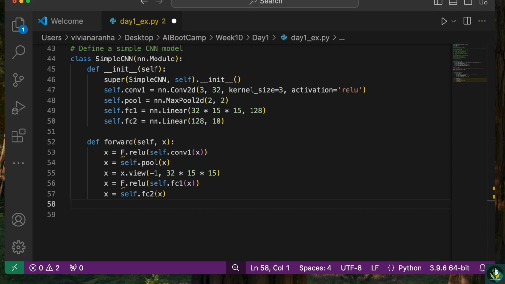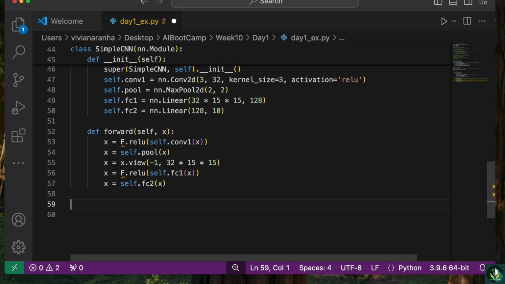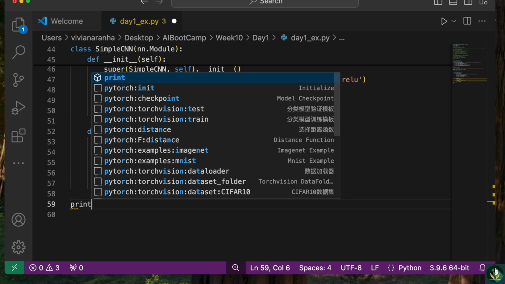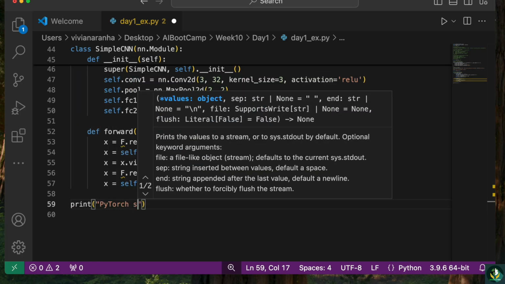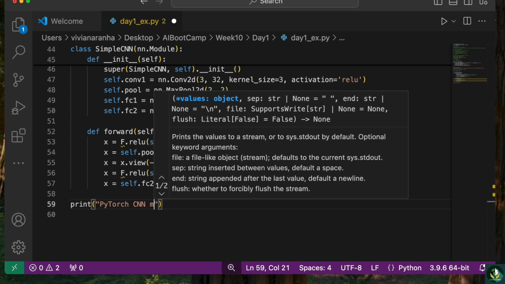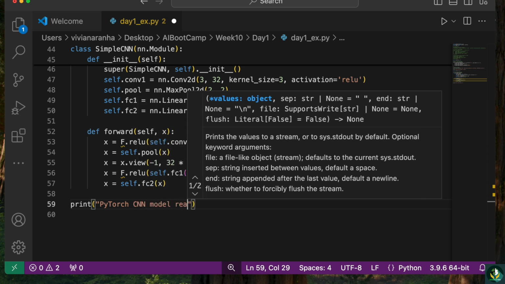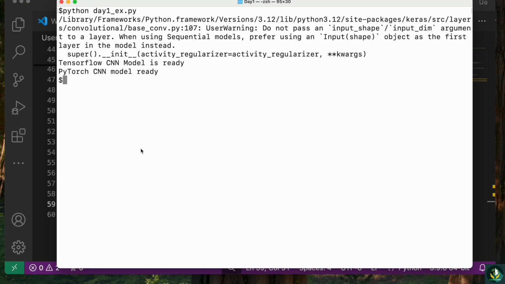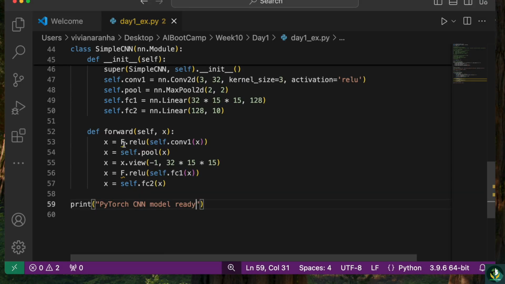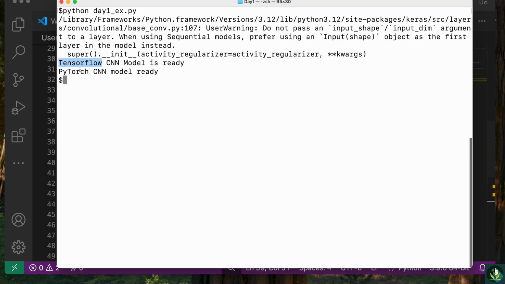So next thing is I have to mention, I'll say print PyTorch CNN model is ready. Let's see if it gives me an error. I'm going to run this. And as you see here, first it says TensorFlow CNN model is ready because I've not commented that. And then it says PyTorch CNN model is ready. So that's what we were expecting.